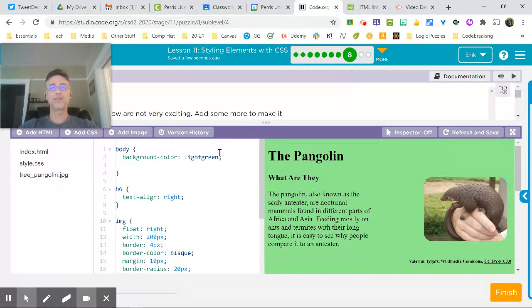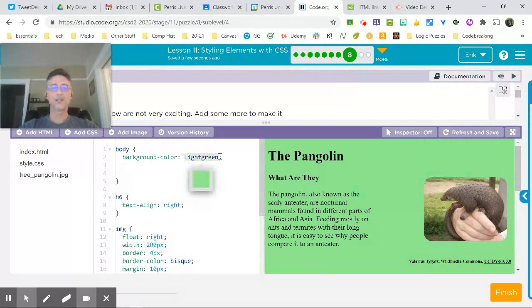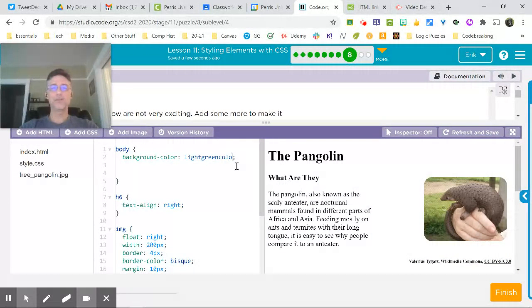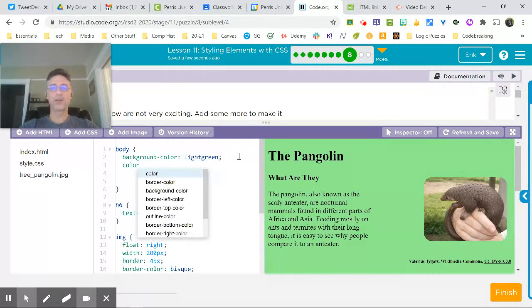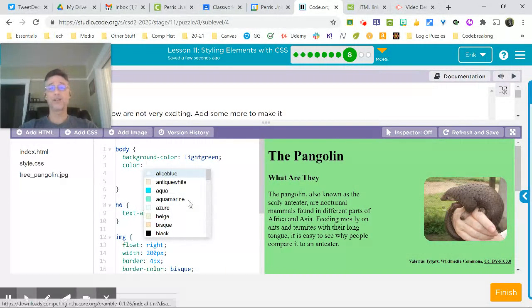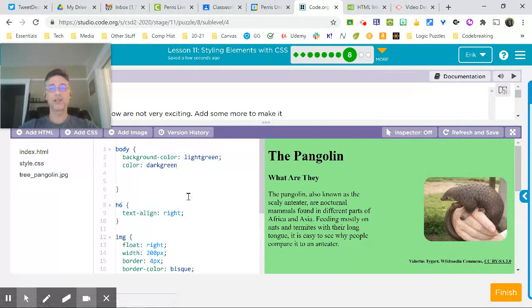We could set a color of text. Remember, when we set the color in our body, we're talking about the text, right? So let's set it to be something like dark green. What do you think? And let's hit refresh and save. Okay, that looks pretty cool.